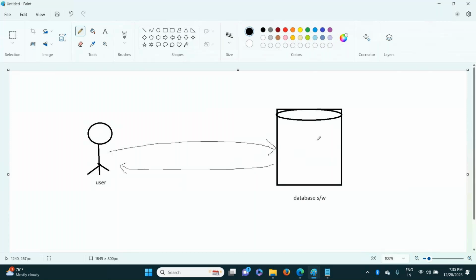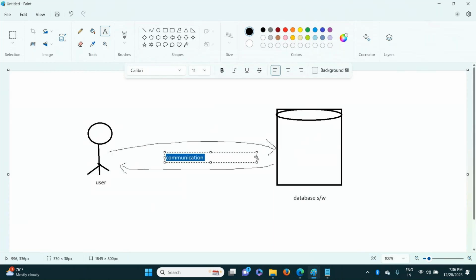The user can store the data in the database software, retrieve the data, update the data, and delete the data. So everything is performed by the user. In order to perform all these things, there must be interaction or communication between the user and the database software.